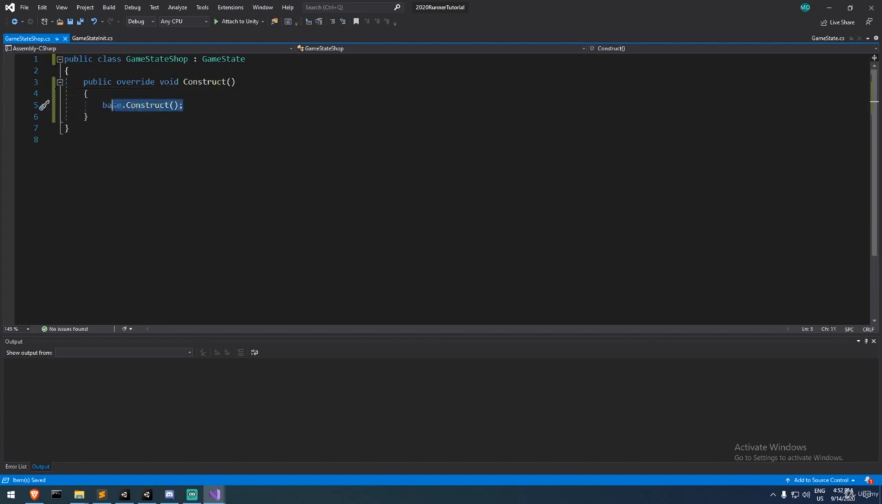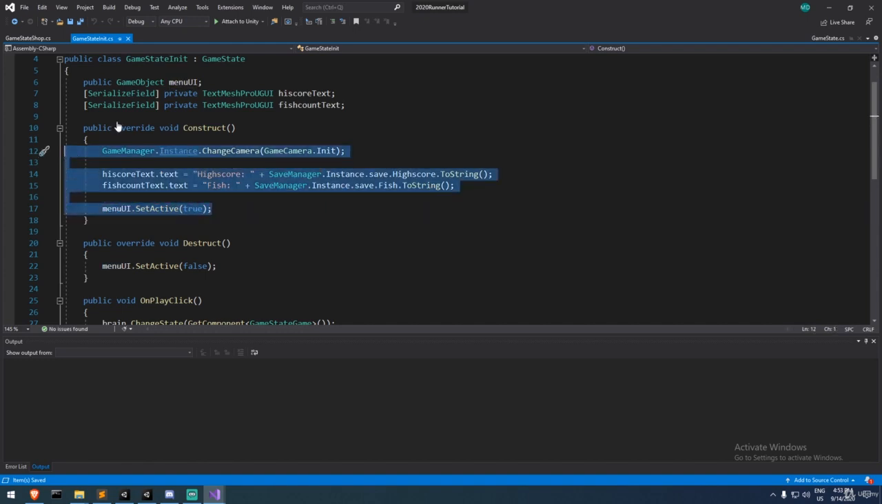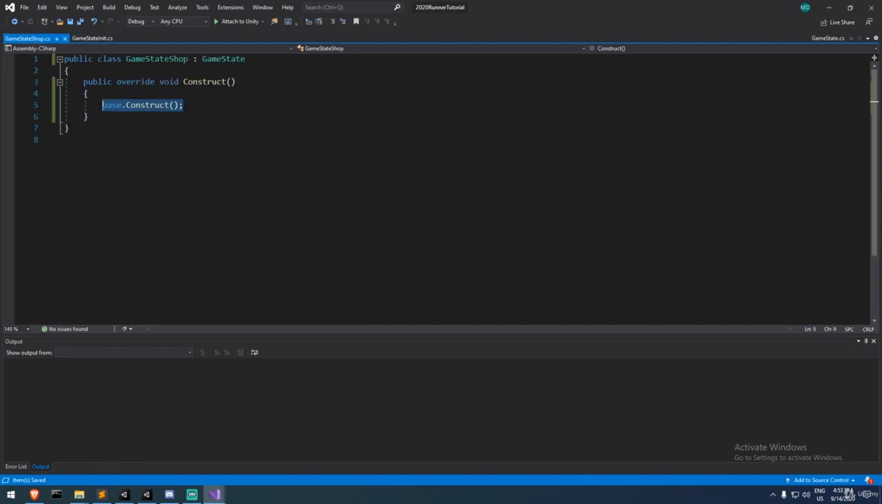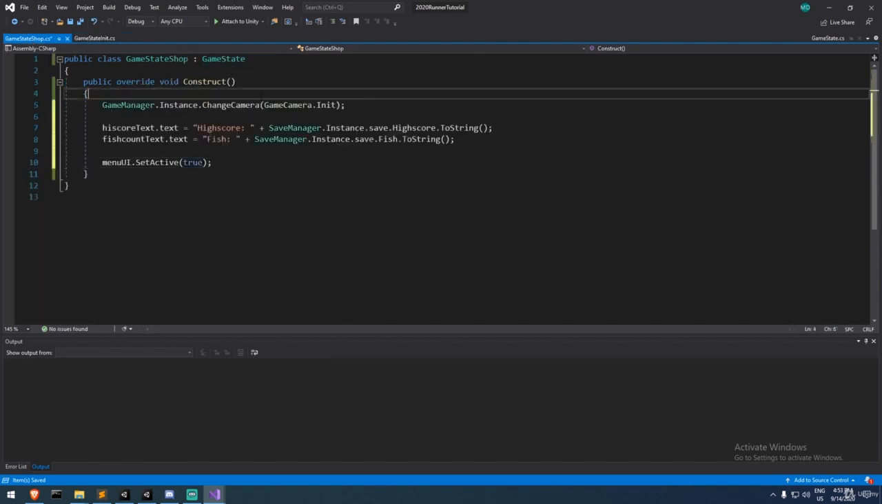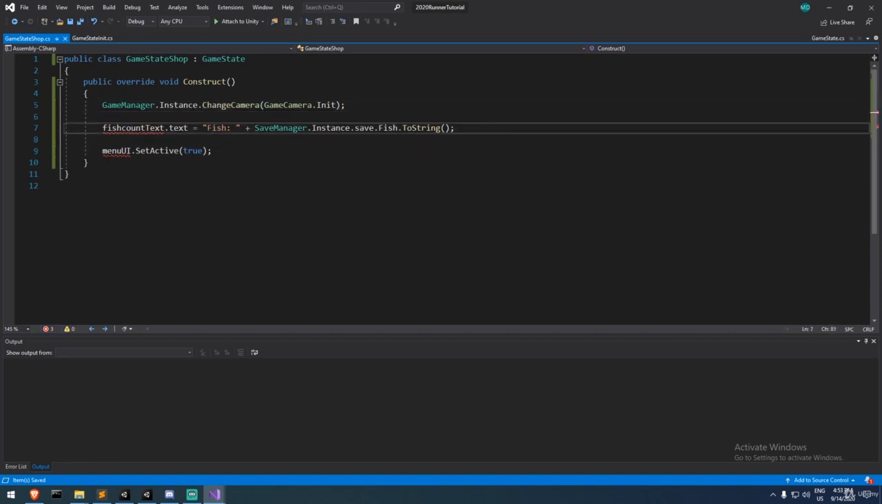And in here, most of the thing we do usually is just first turn on our UI and then maybe update some text and also change the camera. So whatever we have in the initialize here is pretty accurate for what we need in the GameStateShop. So we will need to change the camera. I'll leave that here for a second. We will need to update some text. Yeah, so the amount of fish we currently have, that's for sure. And we will need to set a UI to active.